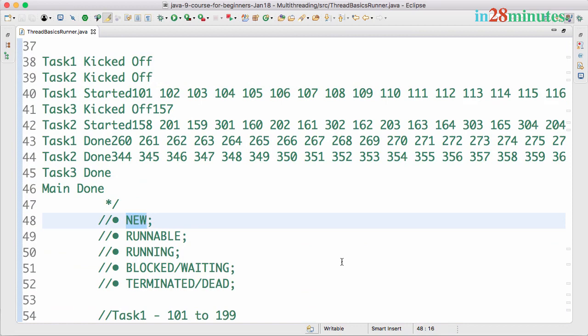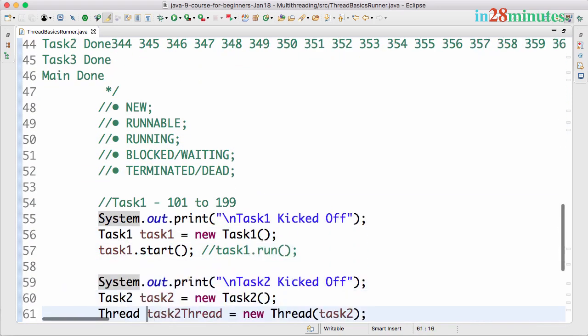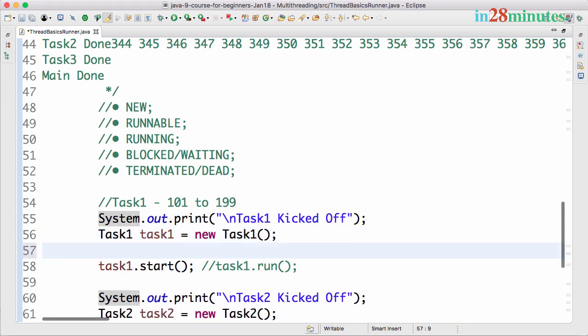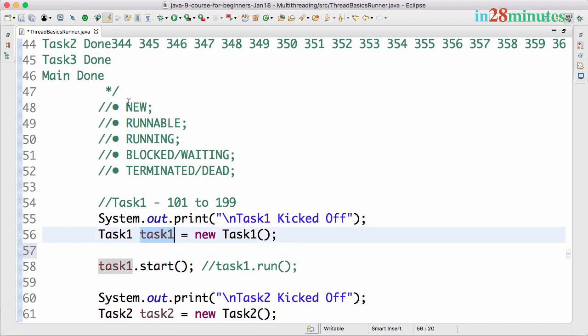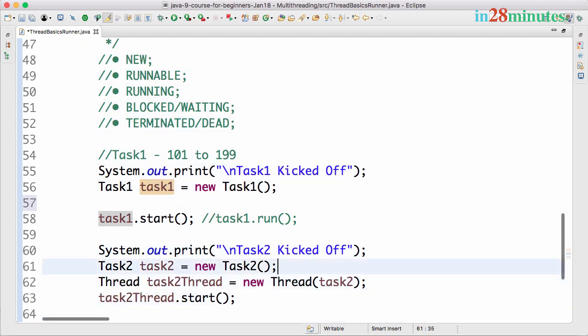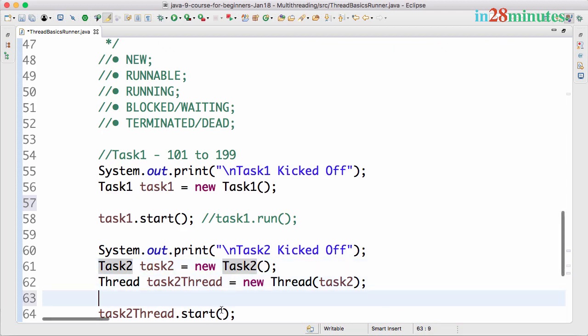What is a new thread? When I have created Task1, as soon as I created Task1, this Task1 thread is ready, but it's not executed yet. We have not told it to start running yet, but it's ready. That state is called new. The same state is present here for Task2. After line 62, the thread is ready, but we are not asking it to start running. This state is called new. A thread is new when it's ready to run, but nobody has told it to start running yet.